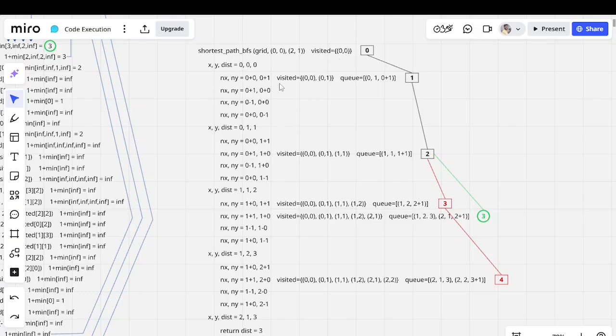Now at step 1, we start at the cell 0, 0 with a distance of 0. Now we look in all 4 directions, up, down, left and right. Out of these, only 0, 1 is valid. It's inside the grid, not visited and not an obstacle. So we add 0, 1 to the queue with a distance of 1.